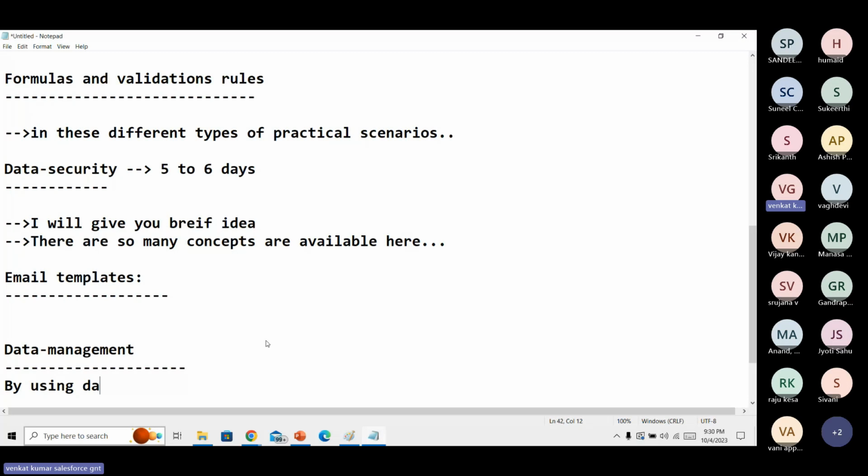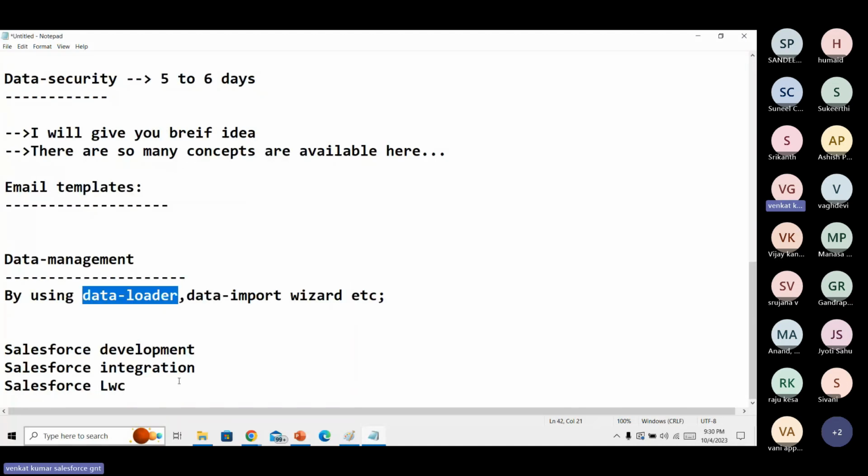By using data loader, data import wizard, there are different types of tools. In real time, you'll use data loader, so it can import millions of records, whatever it may be.